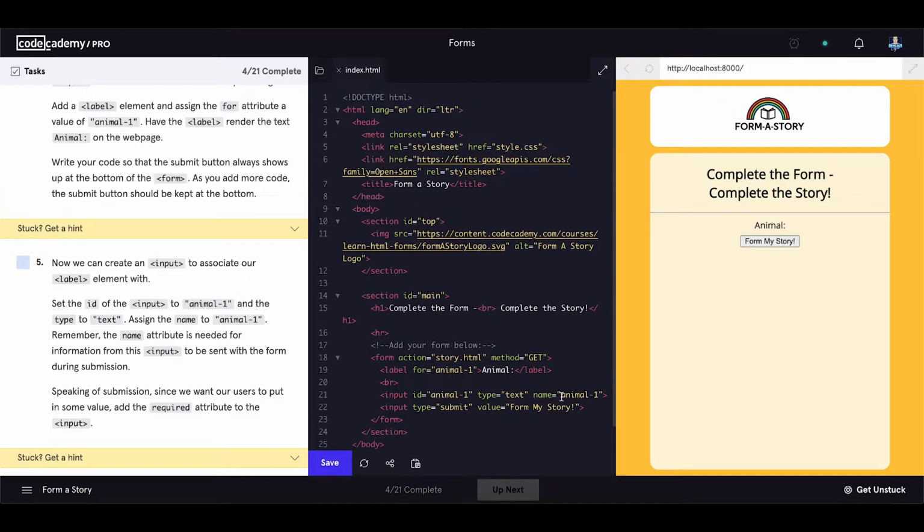Remember, the name attribute is needed for information from this input to be sent with the form during submission. Speaking of submission, since we want our users to put in some value, add the required attribute to the input. So this input field will be required input, so the form will not be possible to submit if you didn't populate this input with some data. And let's add some BR tag.